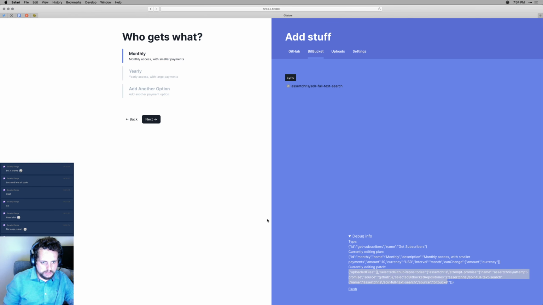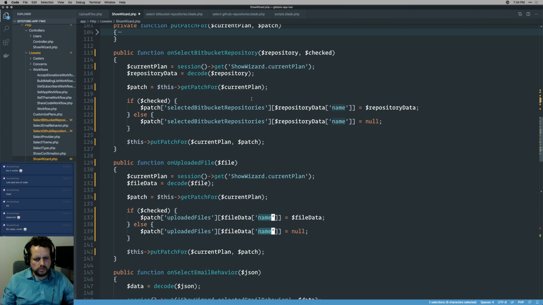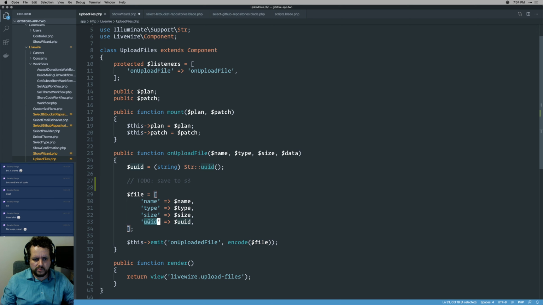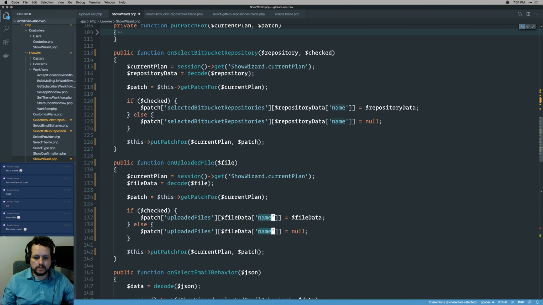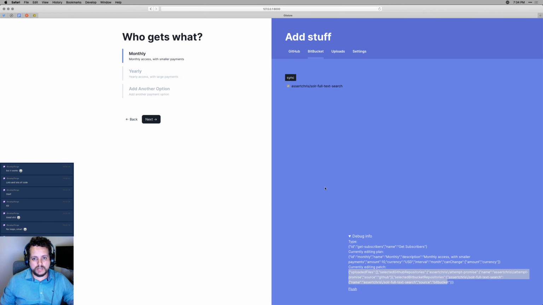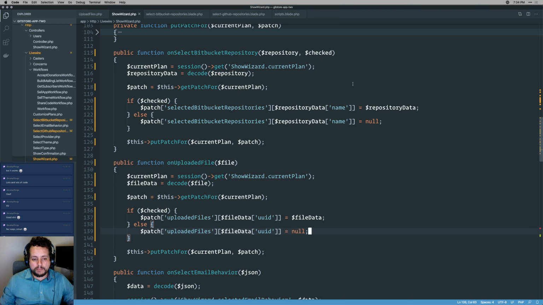And this will be the... What is this again? UUID. This will be the UUID. I can use these by name because they are unique names to the platform. So that's fine. But this has to be UUID because the files might not have unique names, which is also fine. What happens when I upload now?